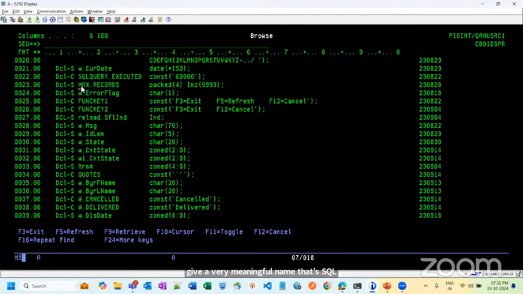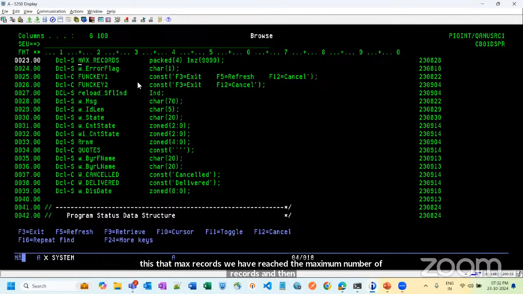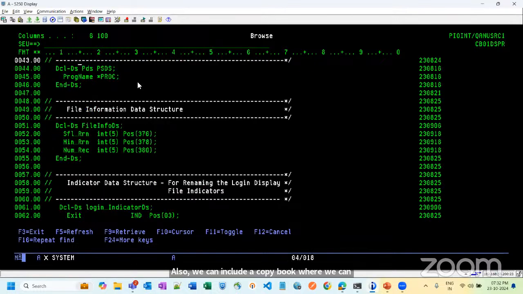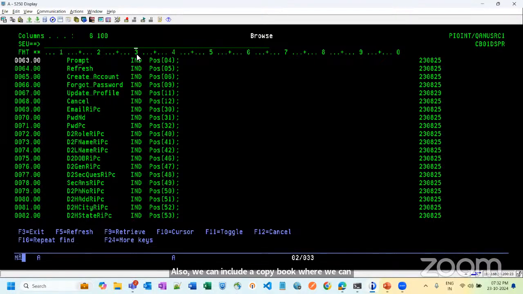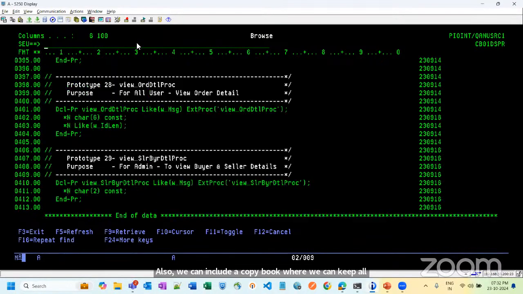And for the subfile, we have a limit of the records. So this 9999 is the limit. We have given a meaningful name to this, max records: we have reached the maximum number of records, and then leave. Also, we can include a copybook where we can keep all our prototypes and the global variables which are being used across multiple procedures or modules.